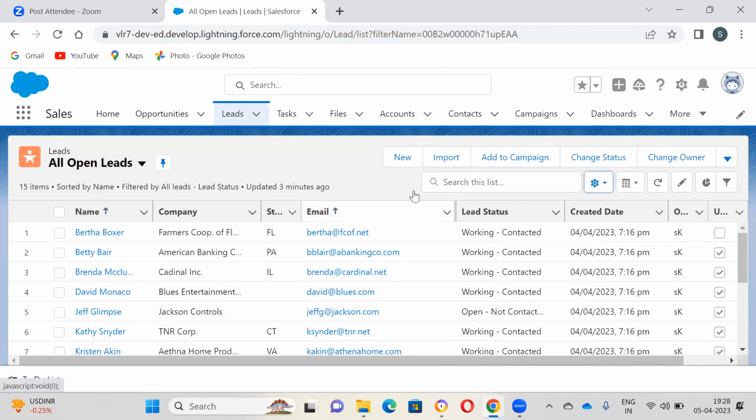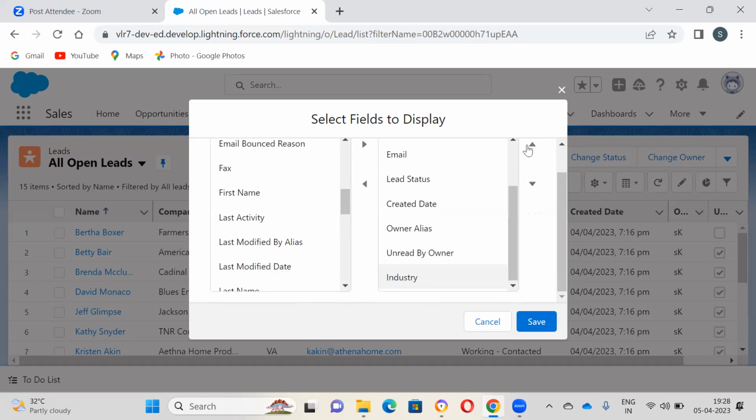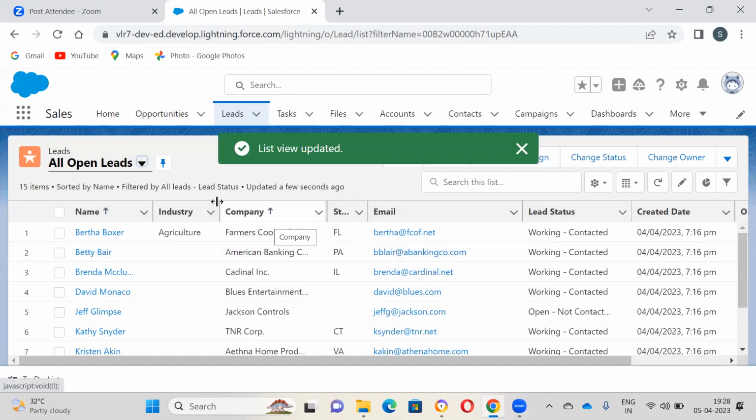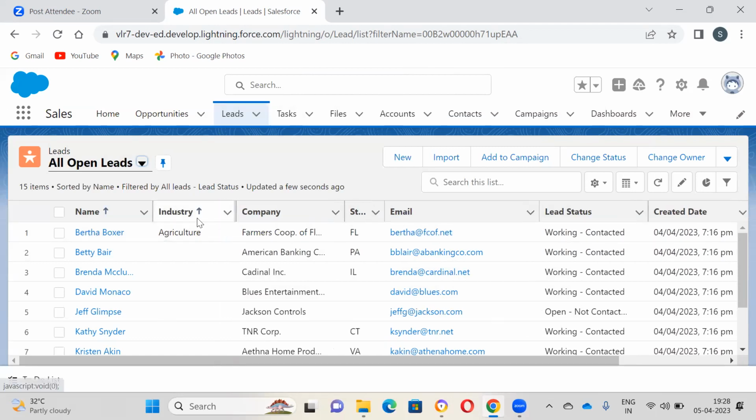So let me select the fields to display. I will add this industry field to my list view control. So this is the industry field. Click on save. Now my list view control is updated. You can observe here, beside the name, the lead person name, I have captured the industry also.